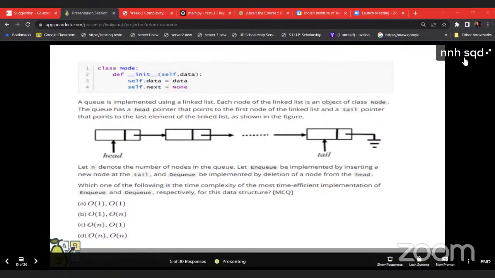So here one implementation of the queue using the linked list is given, and there is one structure given for the linked list implementation. Here we have 2 pointers, head and tail. Head contains the address of the first element of the linked list, and tail contains the address of the last element. Every node contains the address of the next element in the linked list.